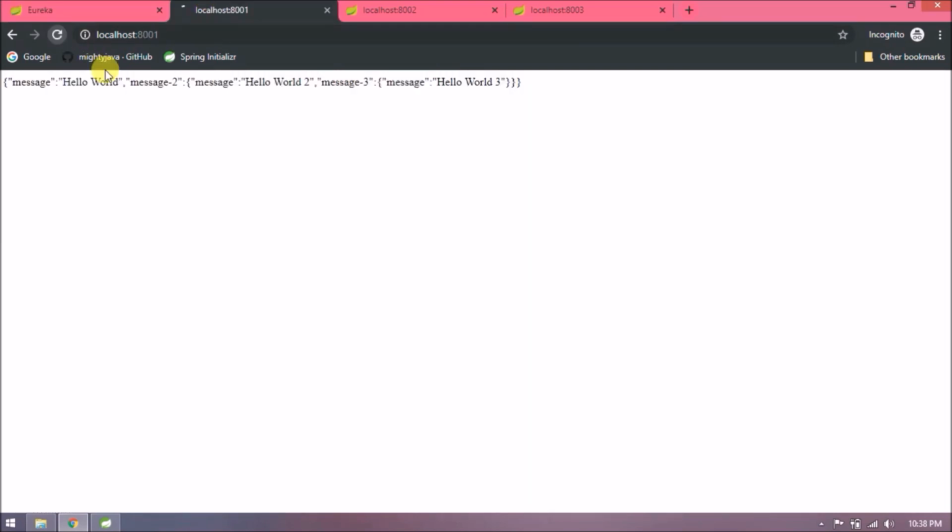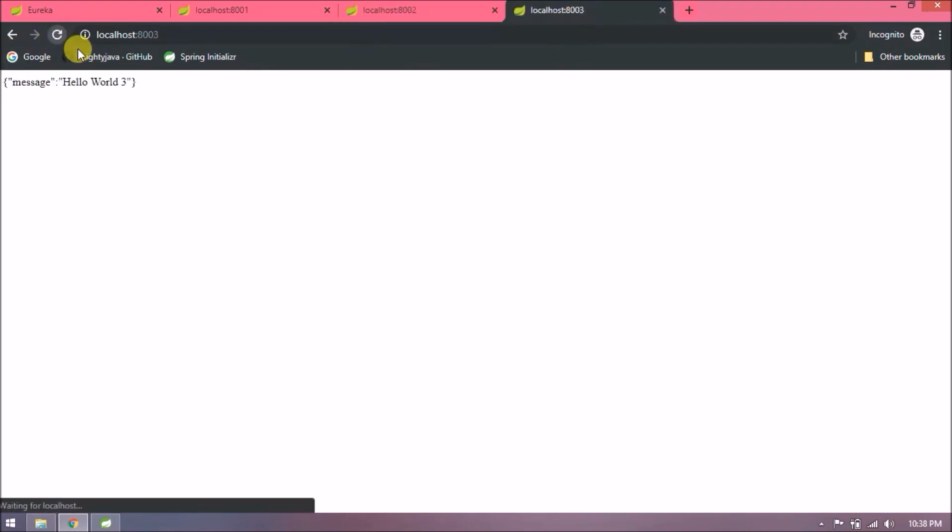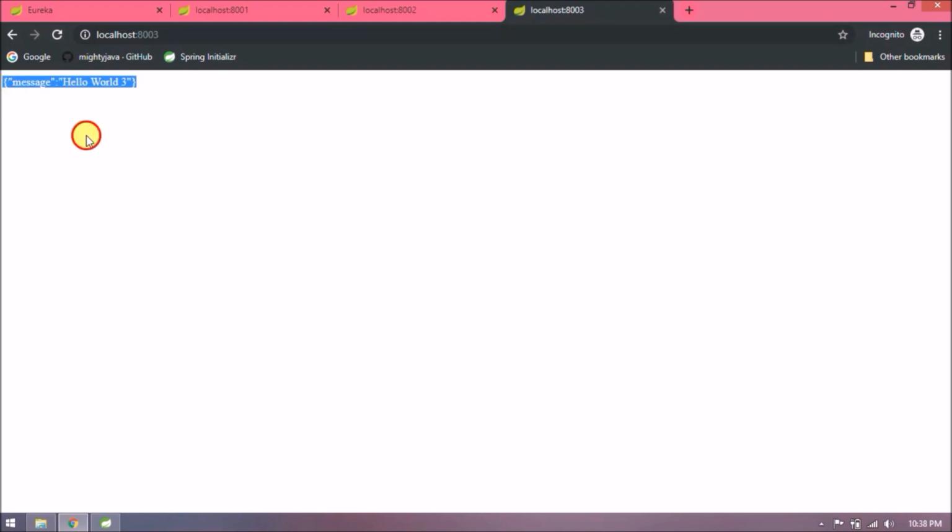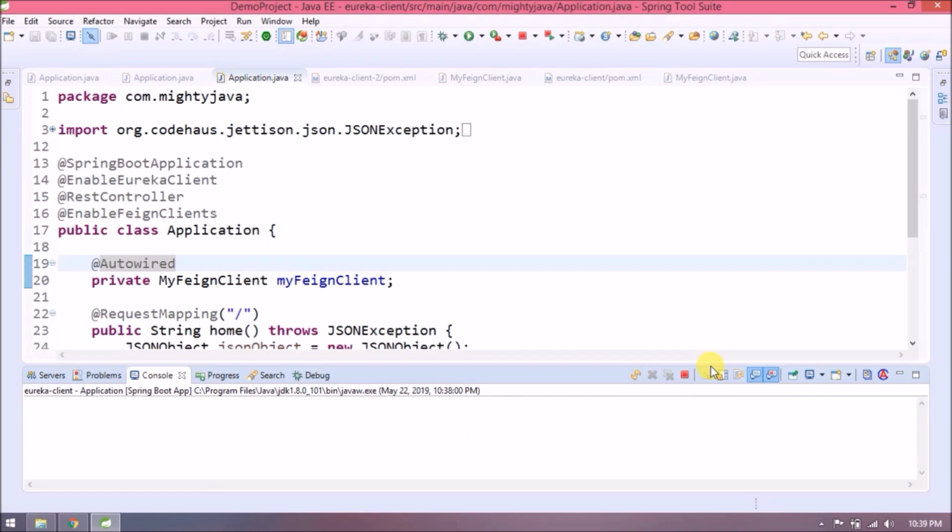Let's refresh 8001. See, it's working without any response change. See, we removed all REST template related code and replaced it with OpenFeign code and everything is working fine without any issue. I hope you got the idea about what is Feign and what is the use of Feign client. Let's quickly review whatever we added.